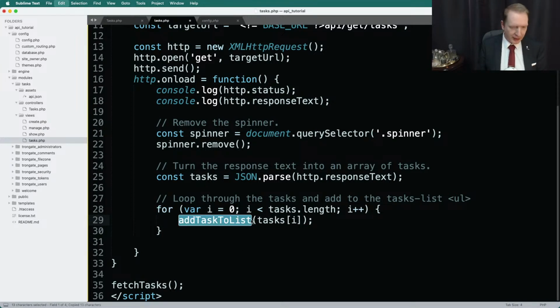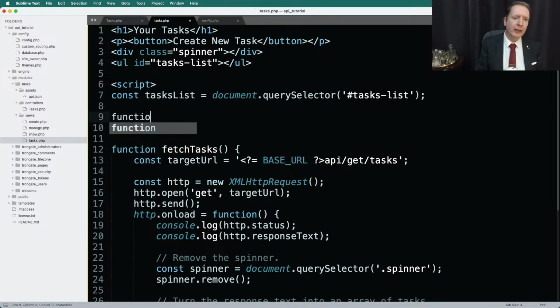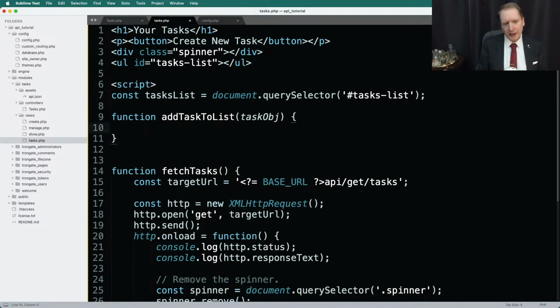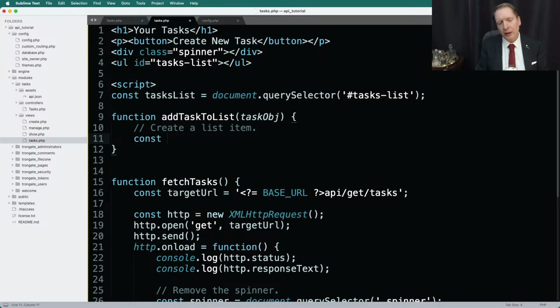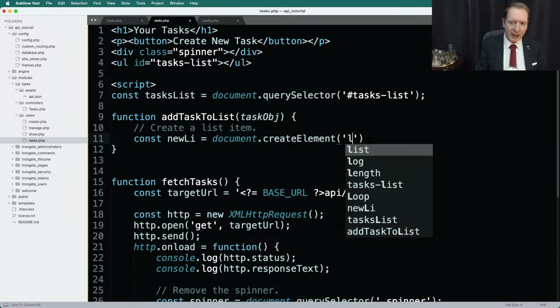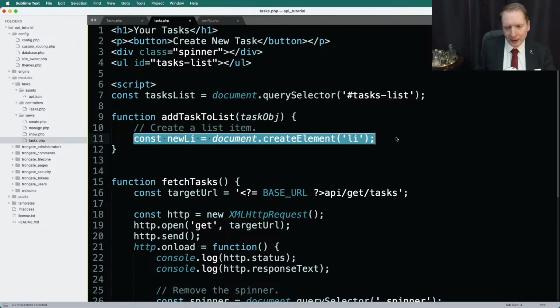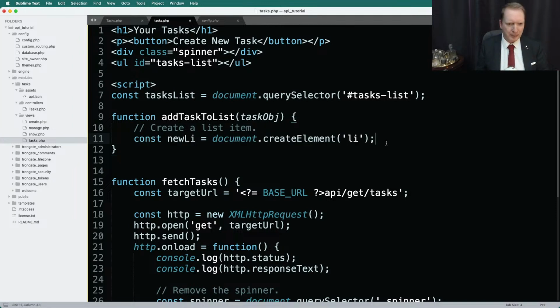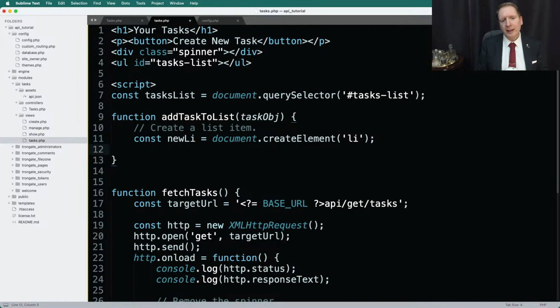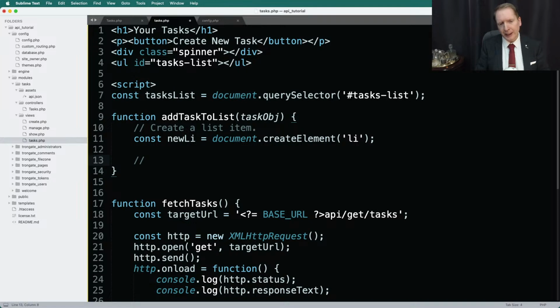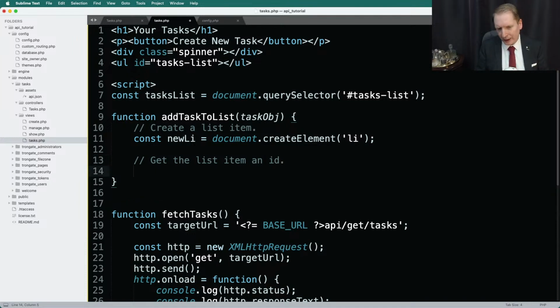So, let's build this. I'll head to the top. I'm going to say function addTaskToList. It's taking in a task object. So the first thing that we're going to do is create a list item. How do we do that? We say const newLi equals document.createElement('li'). It's a list item. Did you know that you can create elements dynamically in JavaScript like this? Pretty cool, right? The next thing I'm going to do, and I'll do lots of comments so that this is really clear, is give the list item an ID. That will come in useful later on.